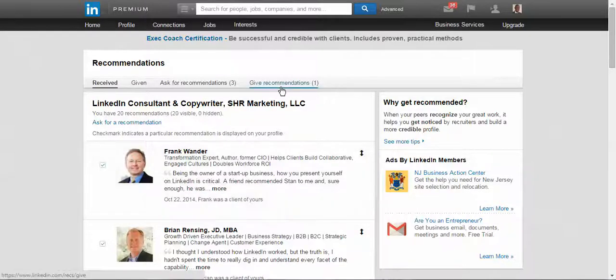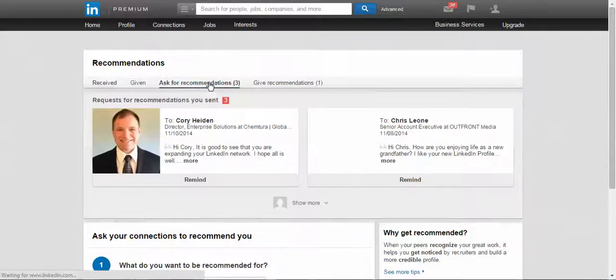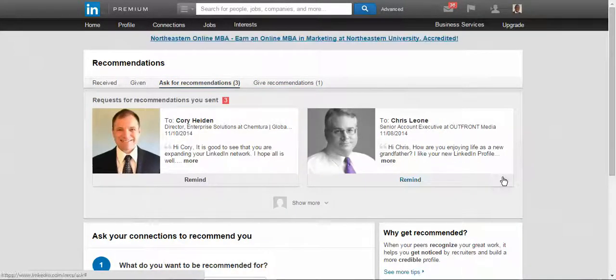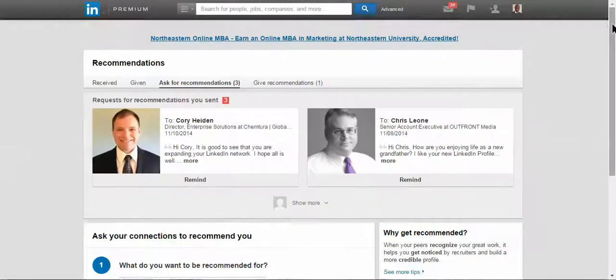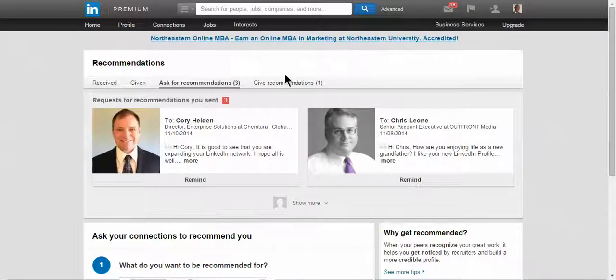You can also ask for recommendations from right here, and this is where you can ask multiple people to recommend you at once. Okay, so I just wanted to point that out. It's a nice feature. This is a place where you can go to one place and do everything with your recommendations.